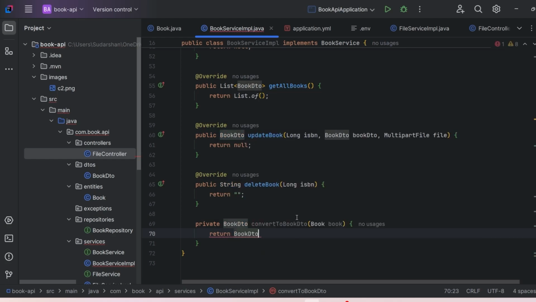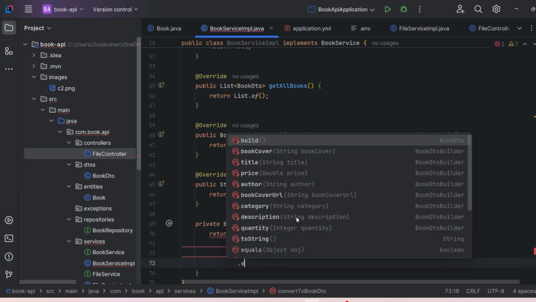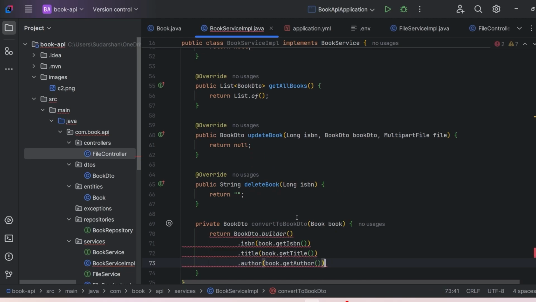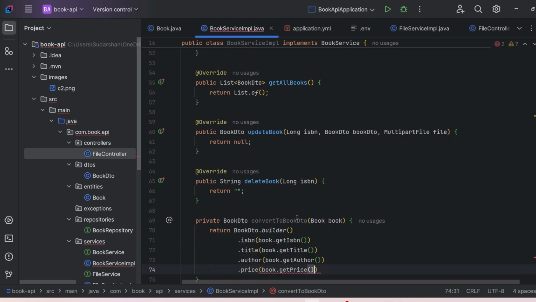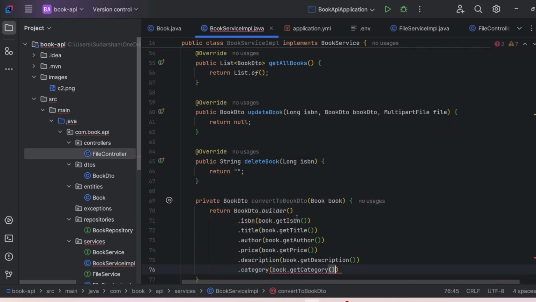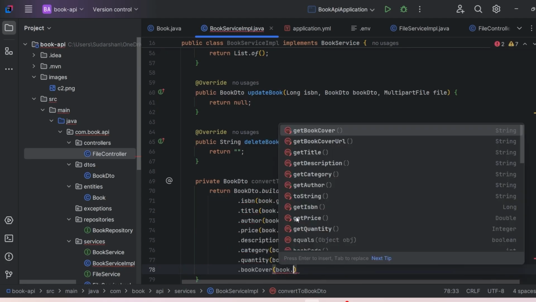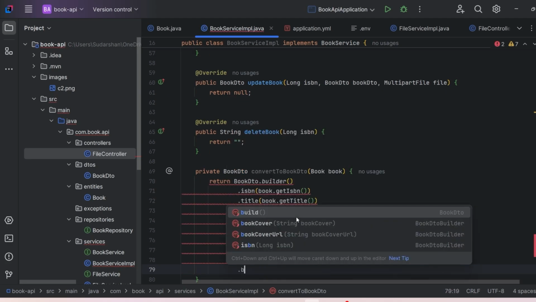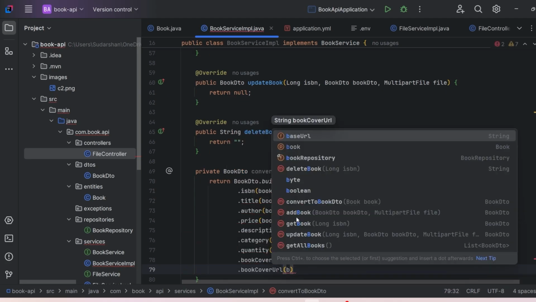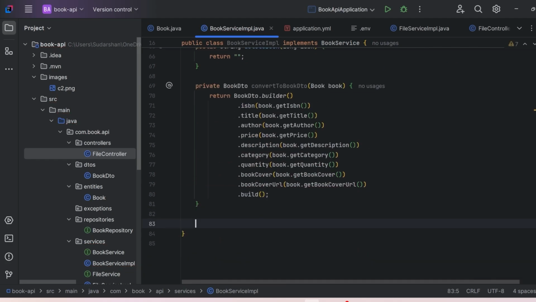We will say BookDTO.builder. We will use the builder pattern, and then we have to define ISBN book.getIsbn, then title book.getTitle, then author book.getAuthor, then price book.getPrice, then description book.getDescription, category book.getCategory, then quantity book.getQuantity, then book cover, so book.getBookCover, and finally book cover URL, which is book.getBookCoverUrl, and finally we will write build. Okay, so it is as simple as that.